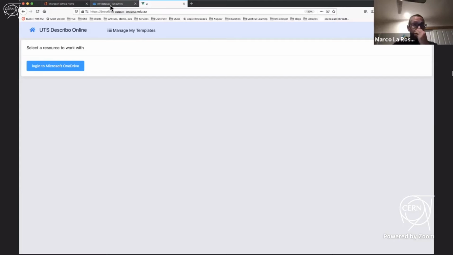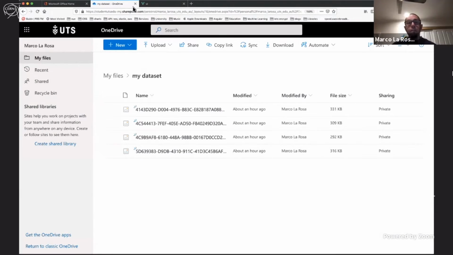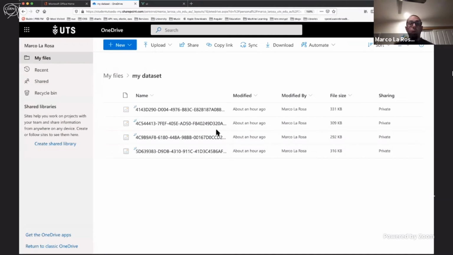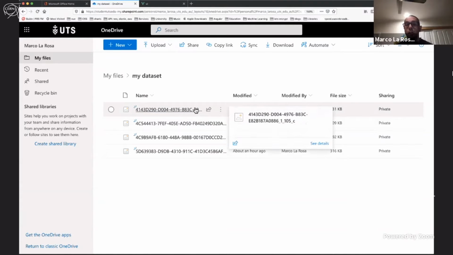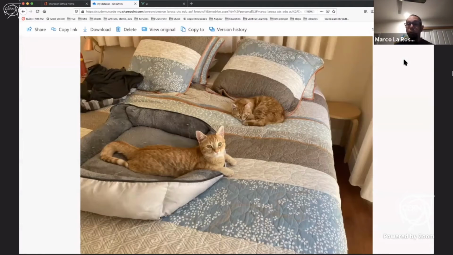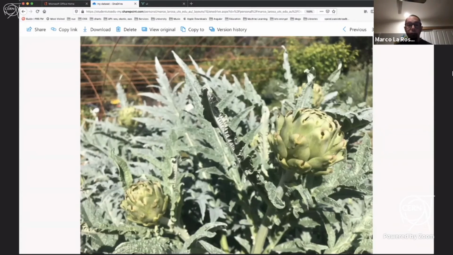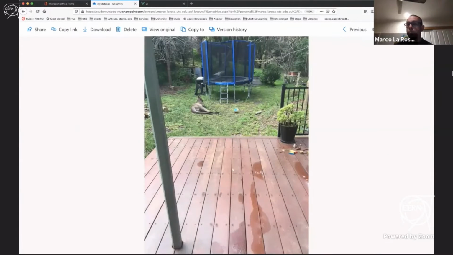So bear with me. At UTS, this is Describo Online from UTS. This is the version that I built for UTS. UTS has a policy which says that researchers can put their data up in OneDrive. So this version of Describo integrates with Microsoft OneDrive. This is a view of my OneDrive, and I've got this wonderfully named folder called My Dataset, and I've got some weirdly named files in here, which I know are JPEGs because I put them in 2 hours ago. I have some cat photos because this is an internet presentation. I have plums, artichokes, and if you look closely, you'll see the kangaroo in my side yard.